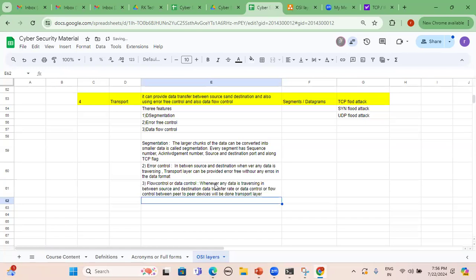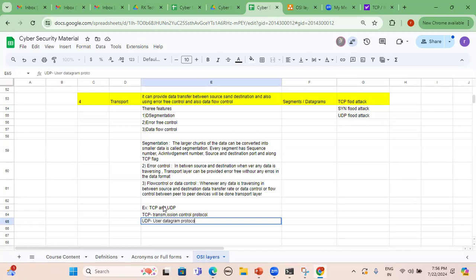Okay, so that's all about the overall transport layer. It's not completed yet. We have a lot of other topics in the transport layer itself. A couple of example protocols fall under the transport layer: TCP and UDP. TCP full form is Transmission Control Protocol. UDP full form is User Datagram Protocol.